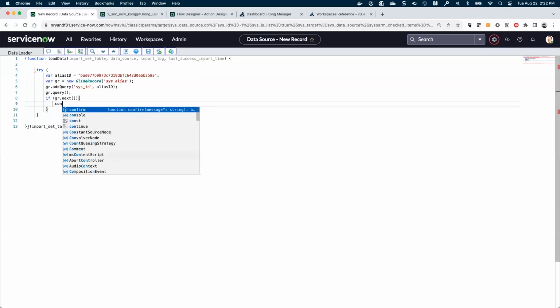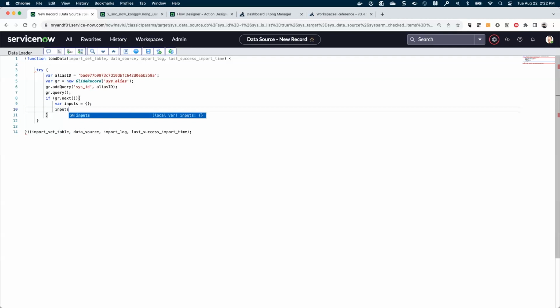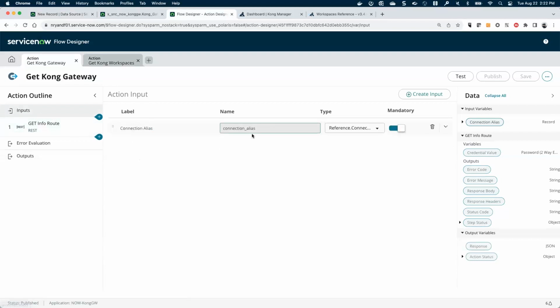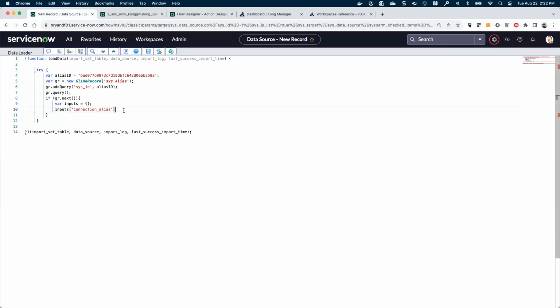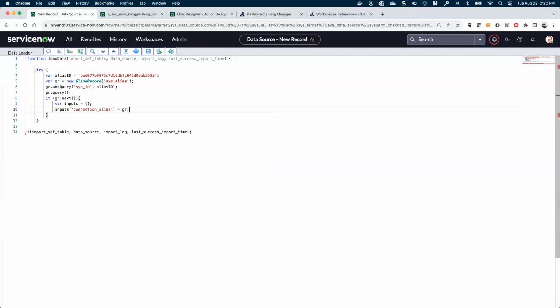I wouldn't say this is the best practice on coding techniques, but see how this works. We're actually going to now build the inputs for that REST action that we created. So I'm going to say inputs, and then our first one was called connection alias. If I go back into Flow Designer and open this one back up, connection alias was the variable that I'm trying to populate now. So connection alias equals our glide record that we just queried for. And that was the only one that we had.